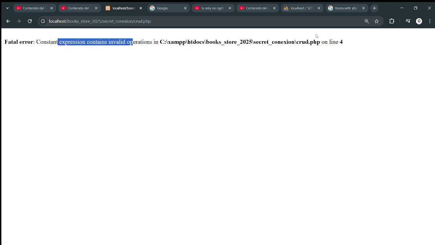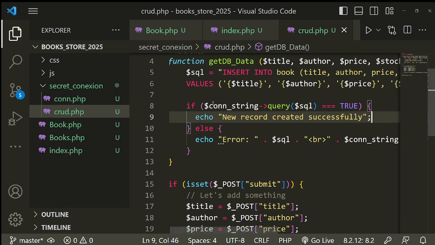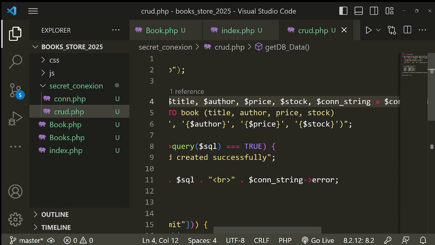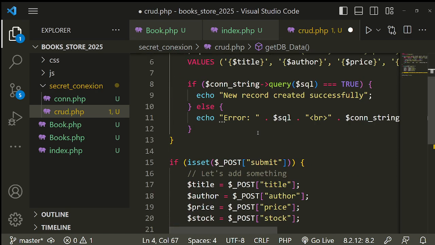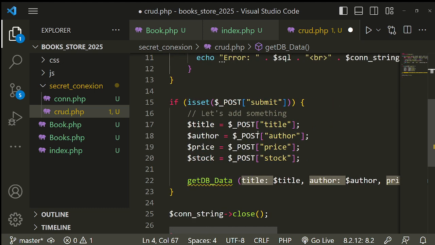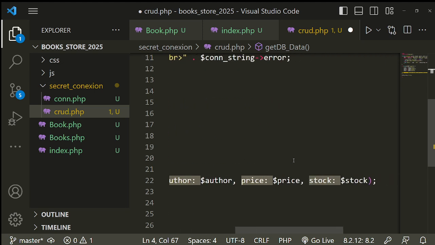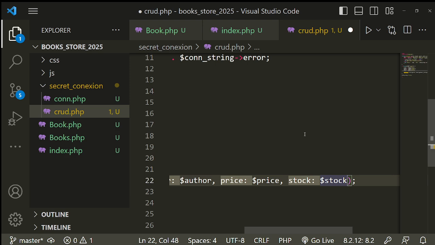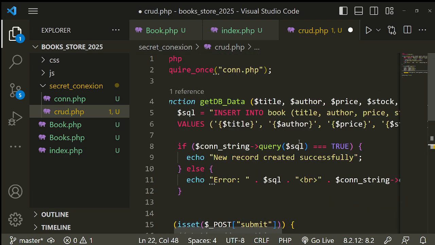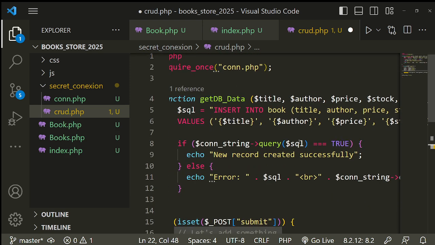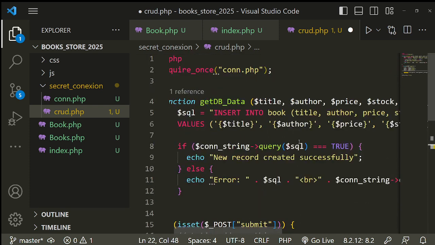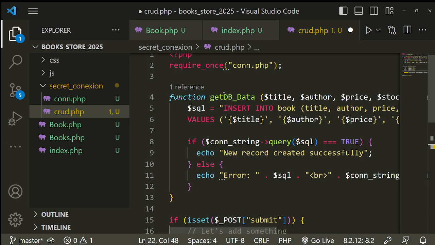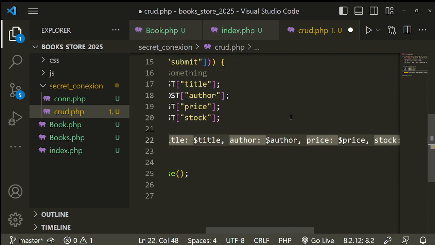Expression consta de varios en la línea 4, on line 4. And it is because of this. It is saying that this connection string should not be passed like before, but being honest, it can be like that. But to save time, we're just going to ignore that it throws that error and let's call it here.